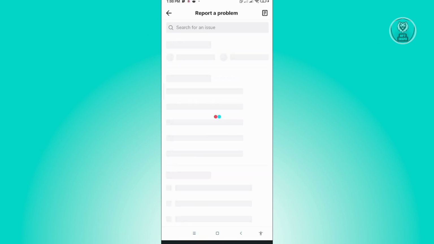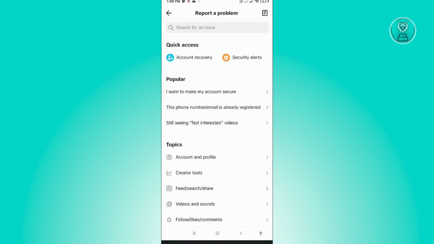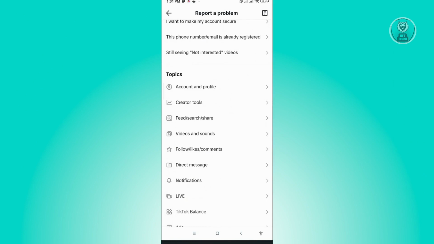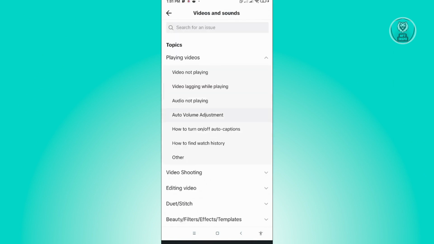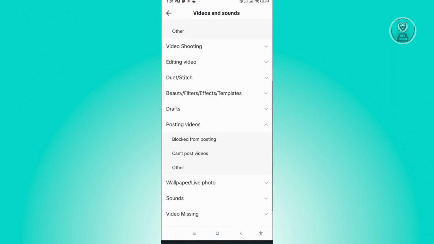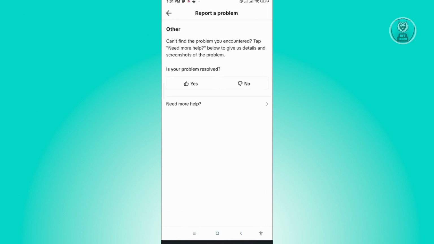In here, you want to choose the following settings or topics that I'll be showing you. Just click on videos and sound. Under videos and sound, you want to scroll down a bit until you see the posting videos option there. In here, you want to choose other. Then from here, you just need to click on I need more help.